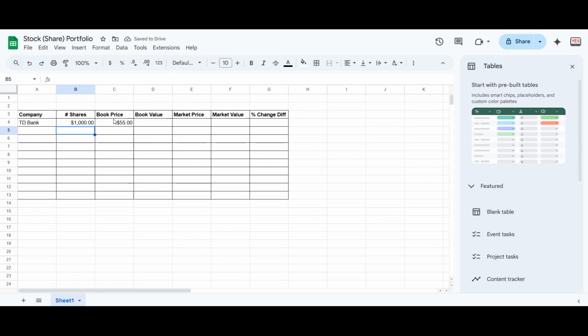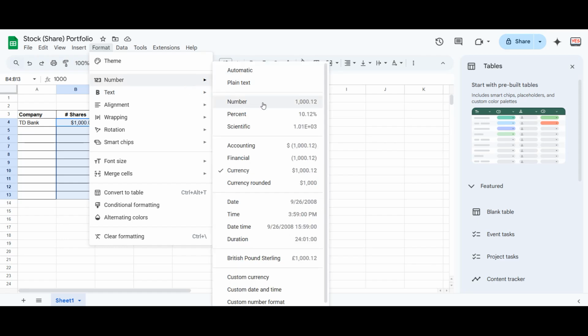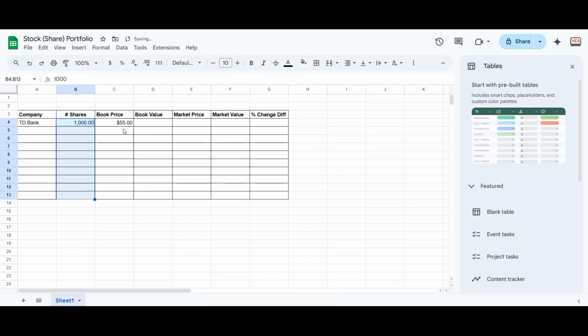But because we format everything as currency, we need to highlight all these cells here and go to Format, Number, and just make it number here. So it gets rid of the dollar sign. It will also reduce the decimal place here, decrease it. So we just get, right, so the commas show up there.